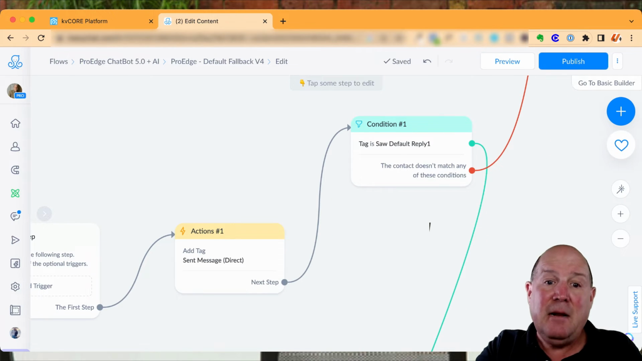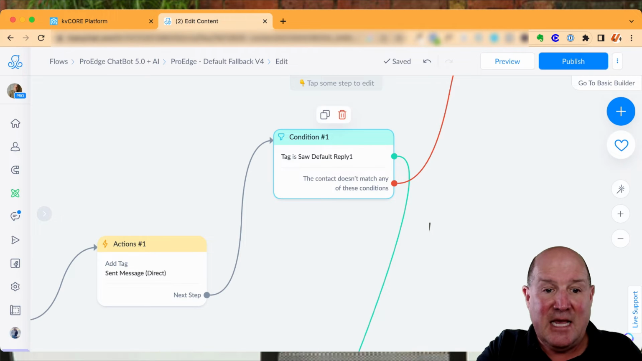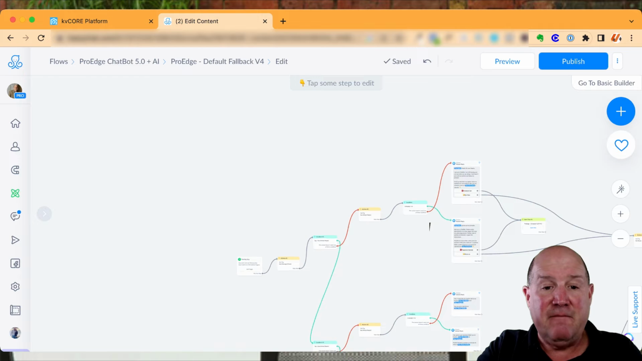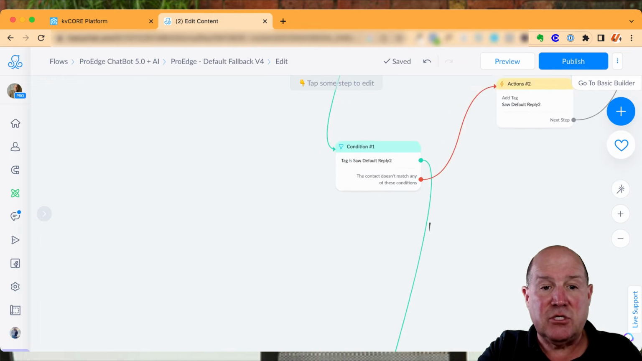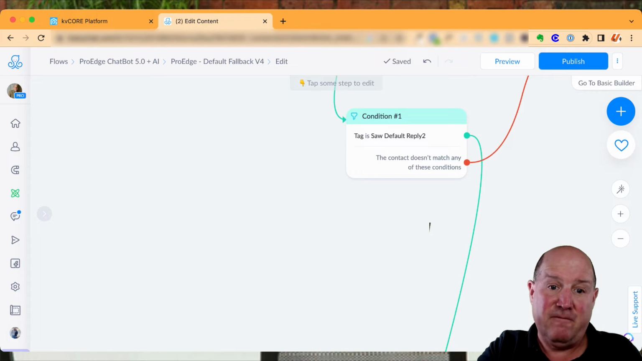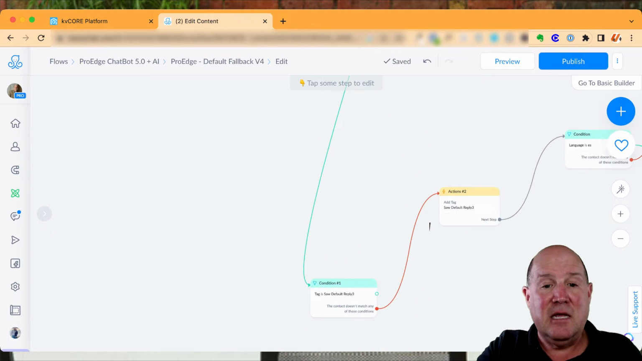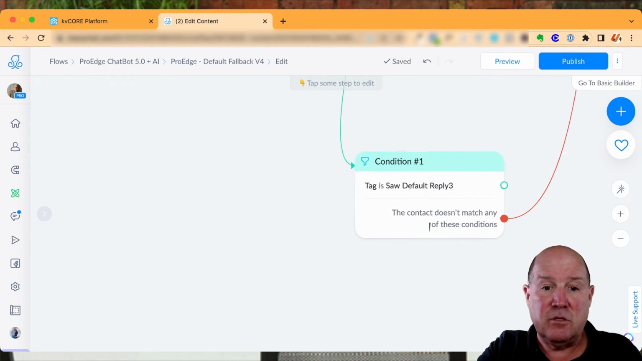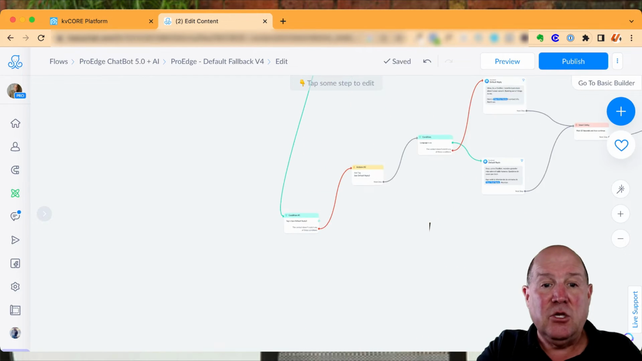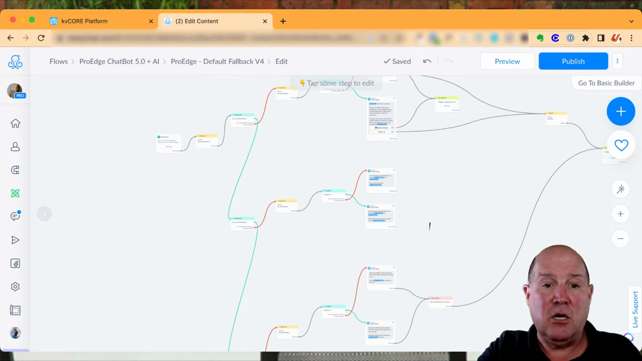Then I'm using a combination of what I call conditions. So I have a tag that's called saw default reply one. And then if I come down here, there's another condition, saw default reply two. And then the third one here is default reply three. And you could have as many as you want in here.